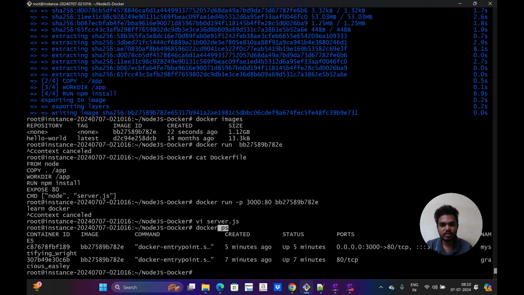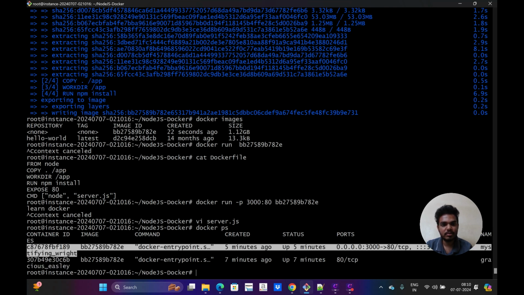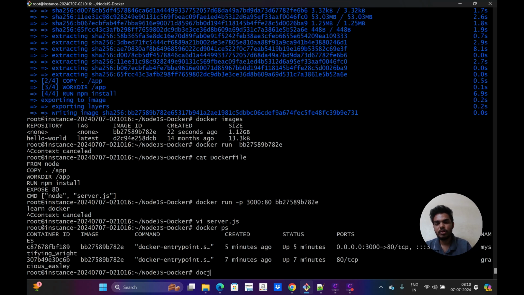So there are two containers. One is running on 80 that I created earlier, but now the main container is using port 3000, that is still running. So I will restart this container now. I will stop and start the container. So to stop the container, you have the simple command called docker stop.